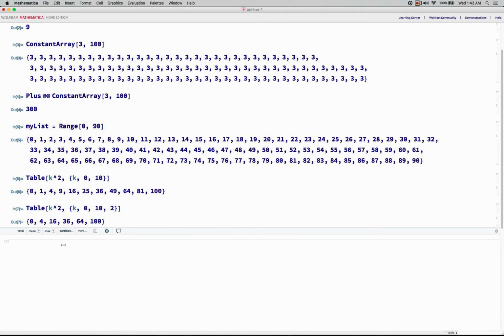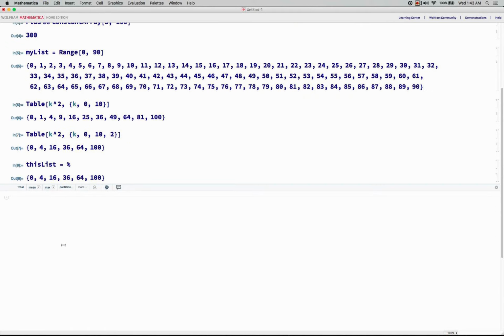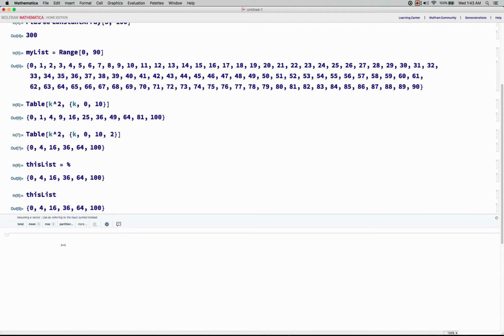Let's save this. Let's save the list that I just created. I'll call it thisList. I'm going to use the percent sign. The percent sign refers to the last answer or the last output. Shift enter. thisList. There we go.